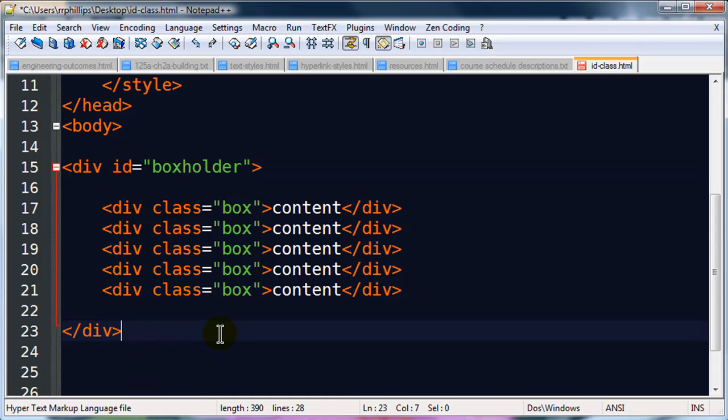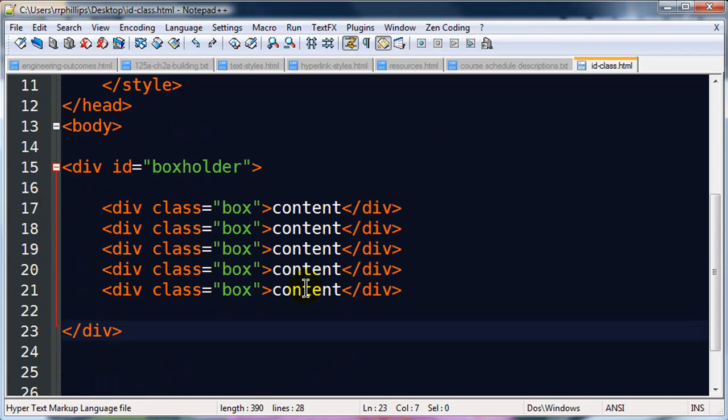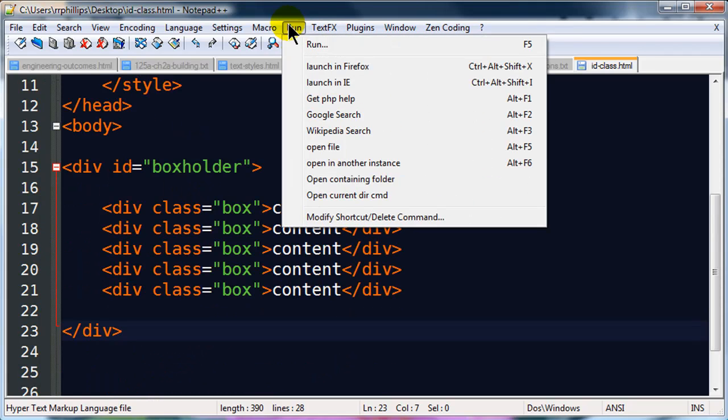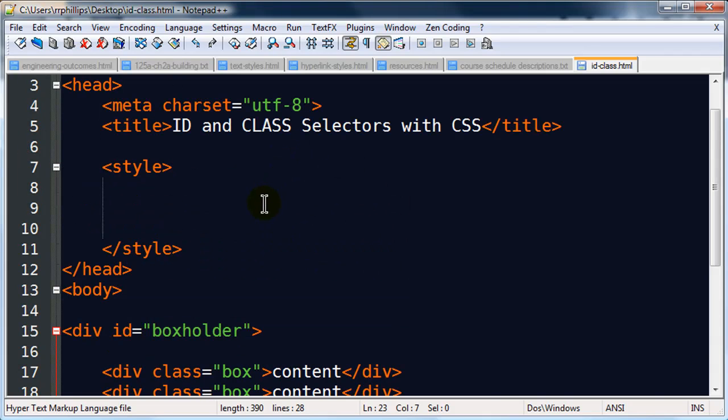Now that I've got these elements here, I could go ahead and style them. So by the way, what does my page look like right now? Let's just run this in Firefox real quick so we can see. There we go. So there's my divs. So let's head back over here and let me add a little bit of style.